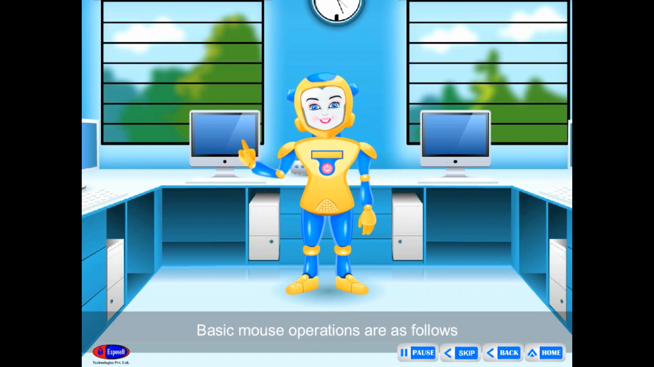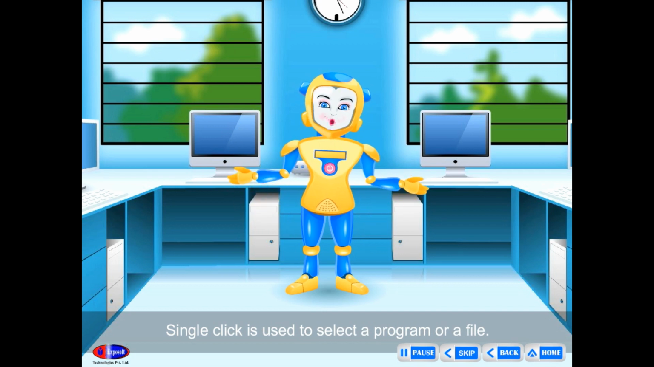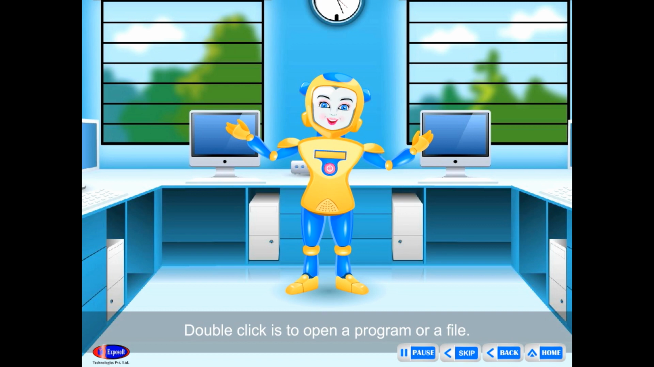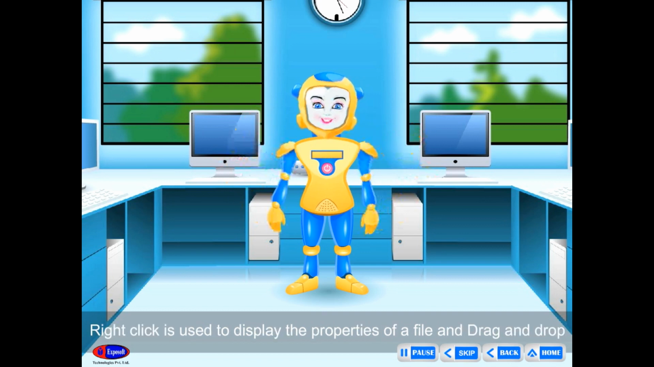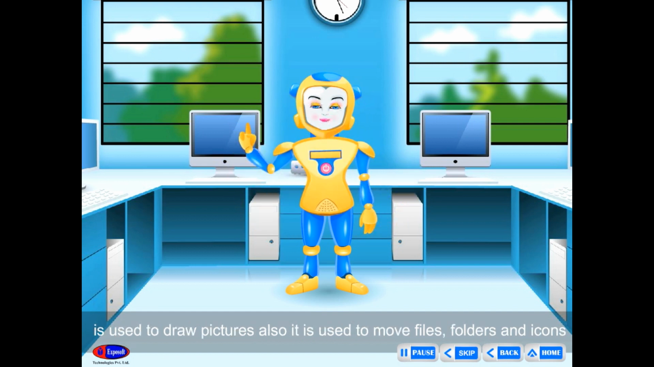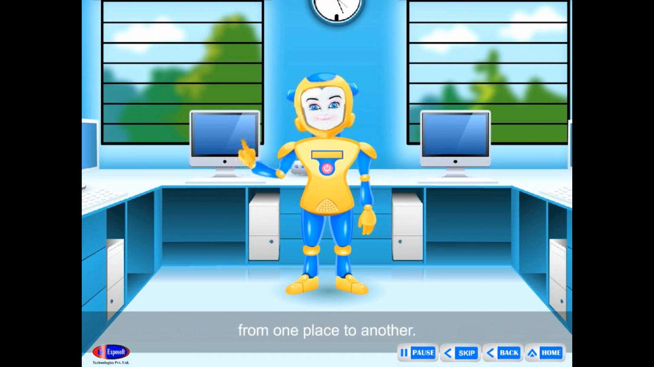Basic mouse operations are as follows. Single click is used to select a program or a file. Double click is to open a program or a file. Right click is used to display the properties of a file, and drag and drop is used to draw pictures. Also, it is used to move files, folders, and icons from one place to another.